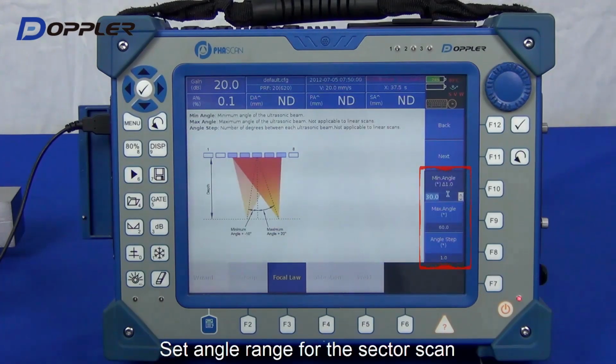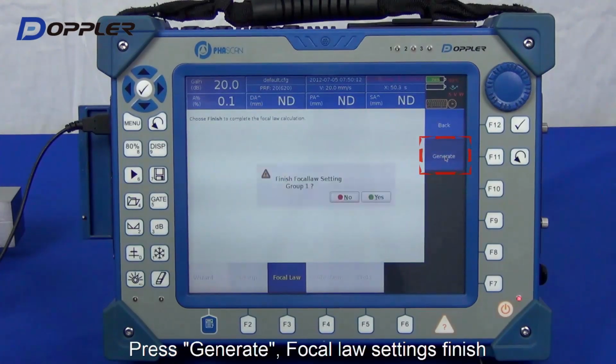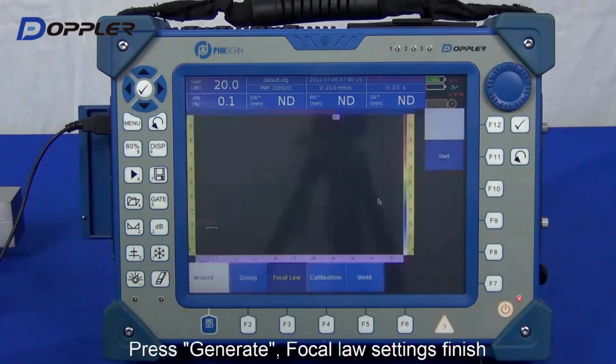Next, pin angles. Minimum and maximum angles are related to the rated angle on wedge. Next, generate. We complete.